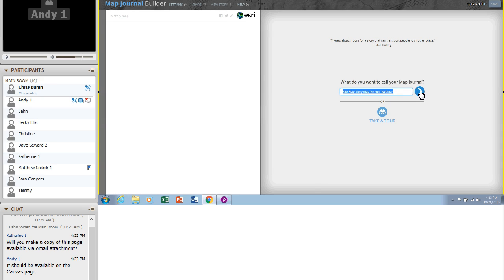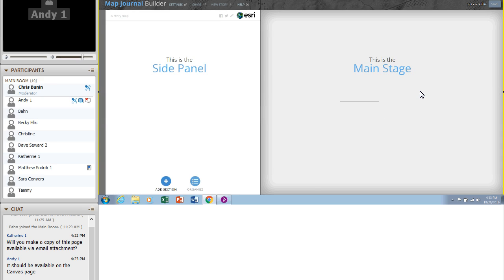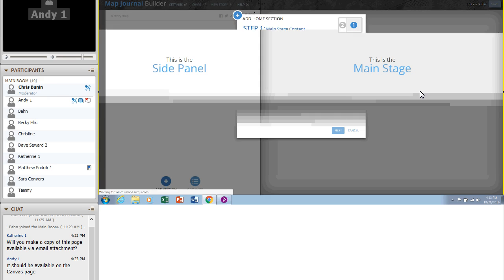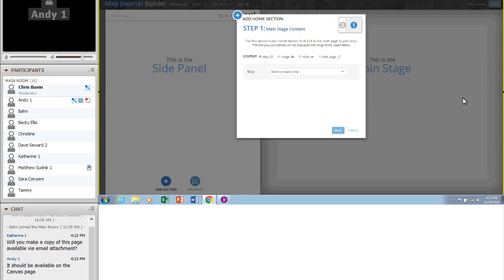And so we're just going to go with this as our title for it. And so you can see we have it divided into two panels. You have a main stage over here. This is where your map, your large-scale images, your large-scale multimedia videos will be hosted. Over here, this is your side panel. This is where you can add in content, such as multimedia videos, pictures. You can put in a lot more text over here as well.